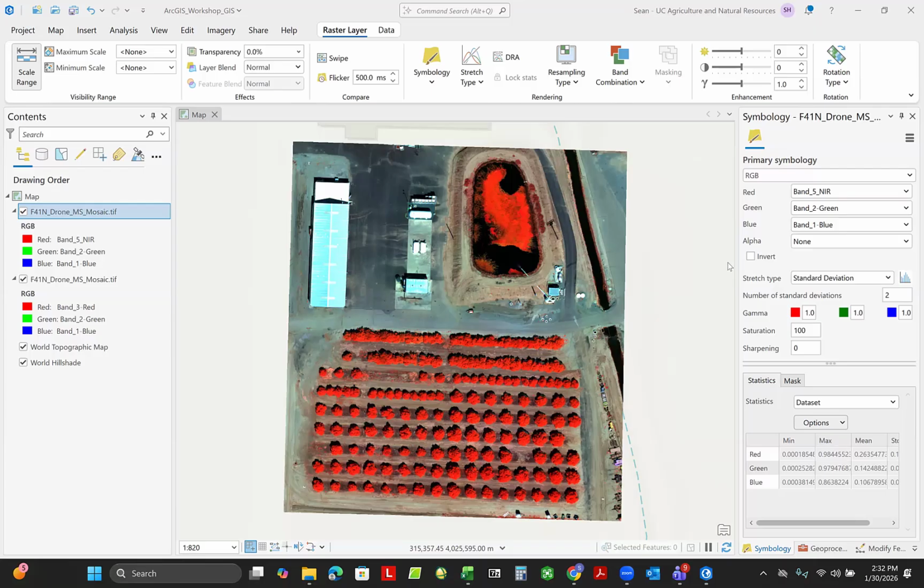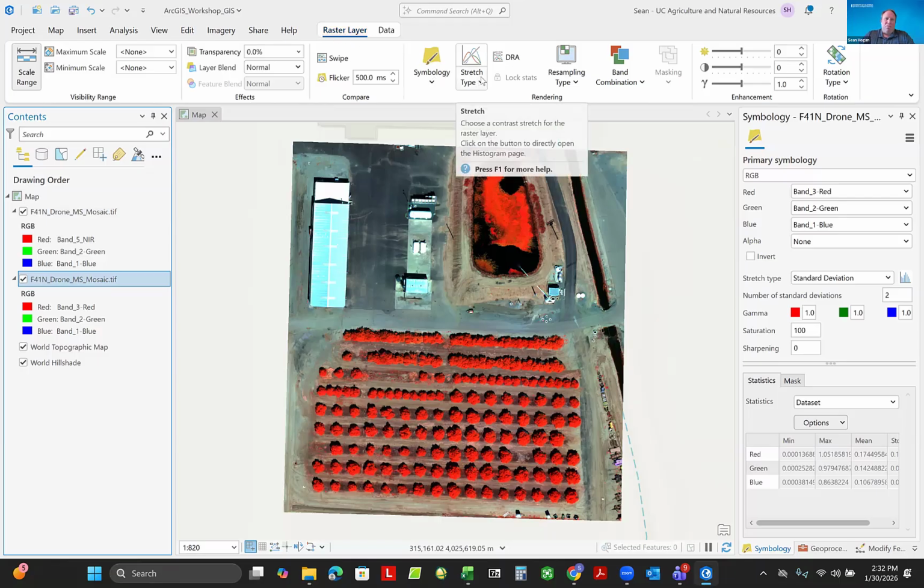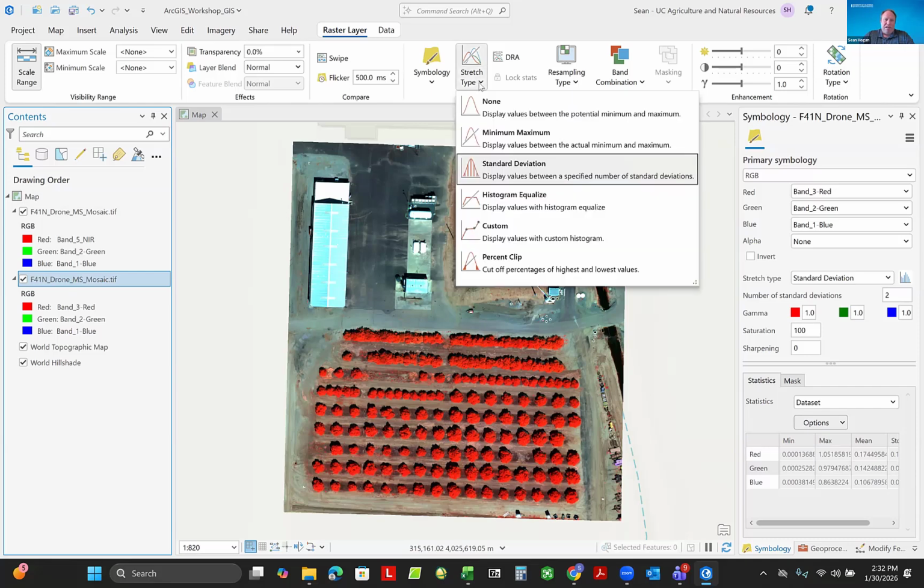I just couldn't find the stretch type. Okay. Yeah, that's not going to be really important. The way the stretch works is if I click on the raster layer at the top, then the stretch type is right down almost dead center. There we go. And then you can change it to standard deviation.